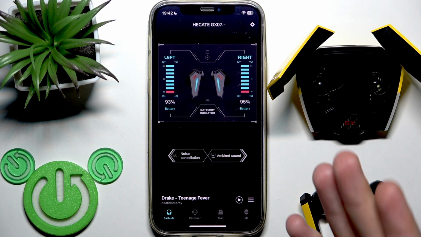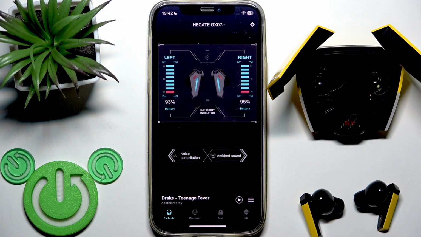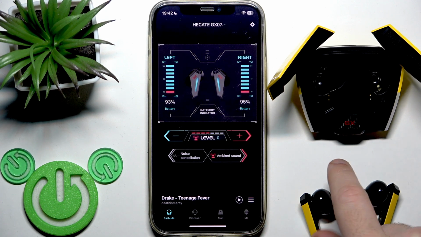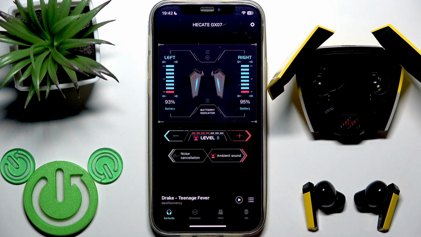Of course you need to add your earbuds to the app, and then right here you will see ambient sound control. So we need to enable transparency mode. Firstly, you can use the application by just tap at the ambient sound, or you can use double press at your left earbud. And right here we can increase or lower transparency level.